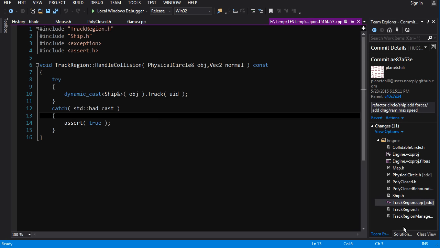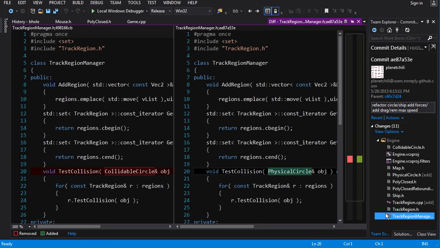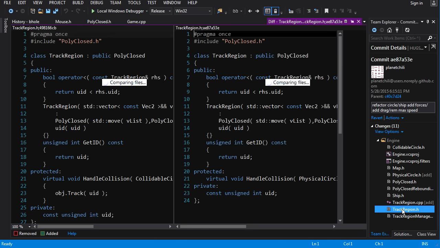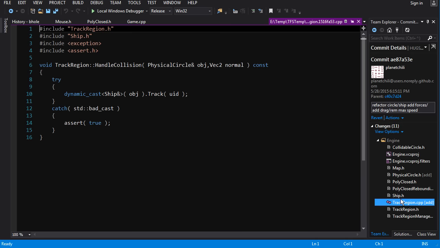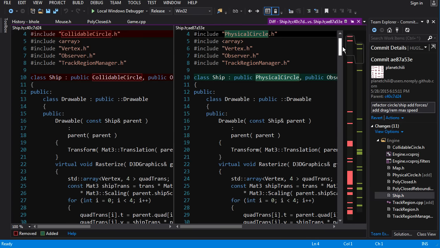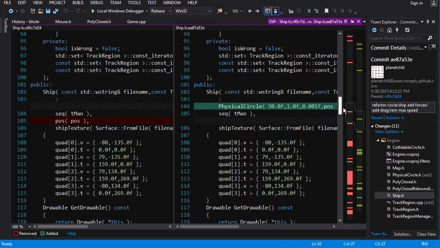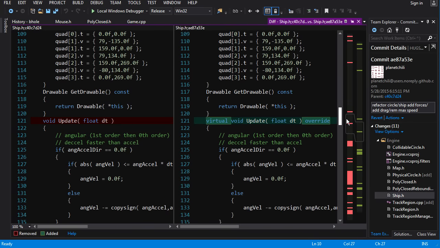That's another story. I just wanted to do this so that I didn't have to have that dumb virtual function cluttering up my collidable circle. So I did it, and it was good. That's that. Track region, that's fine. Ship, what have you done for me lately? Now you're deriving from physical circle instead of collidable circle. Yeah, some changes there.